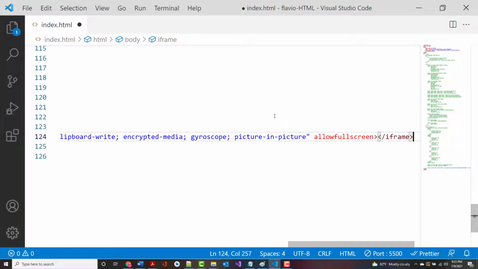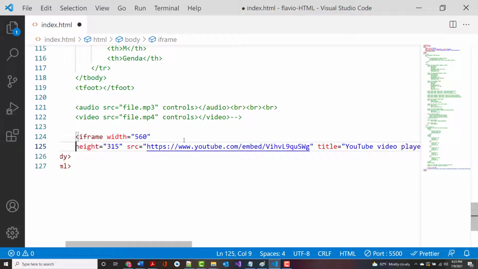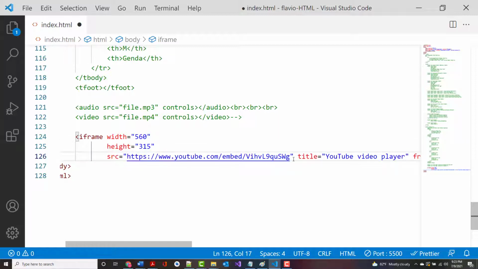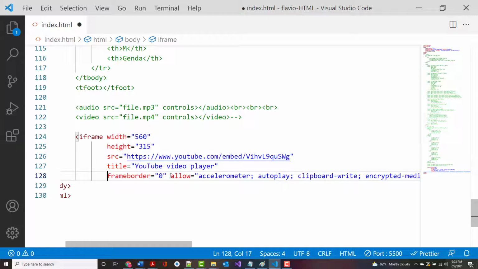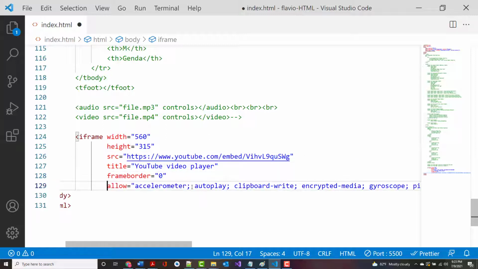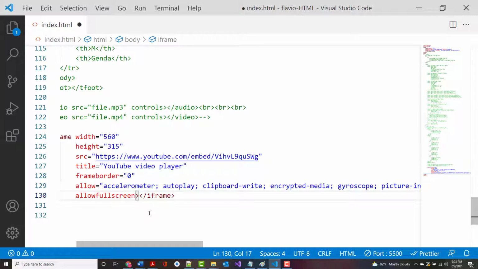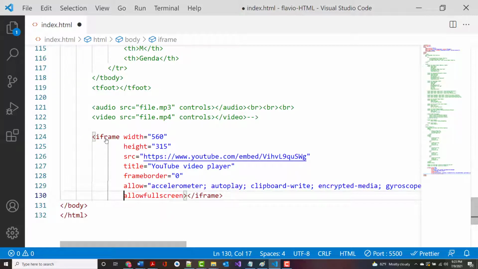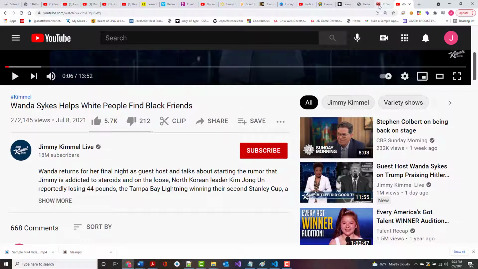And I put that in. Let's go back to home. So I got an iframe. There'll be the width. There will be the height. That'll be the source from YouTube. That'll be the title. It'll have no border around it. I don't know what accelerometer is. It'll automatically play, etc. It's got all these features set up, and it will allow for full screen. All right, so there's the beginning iframe. There's the ending iframe. I'm going to save, bring it up, and let's see.